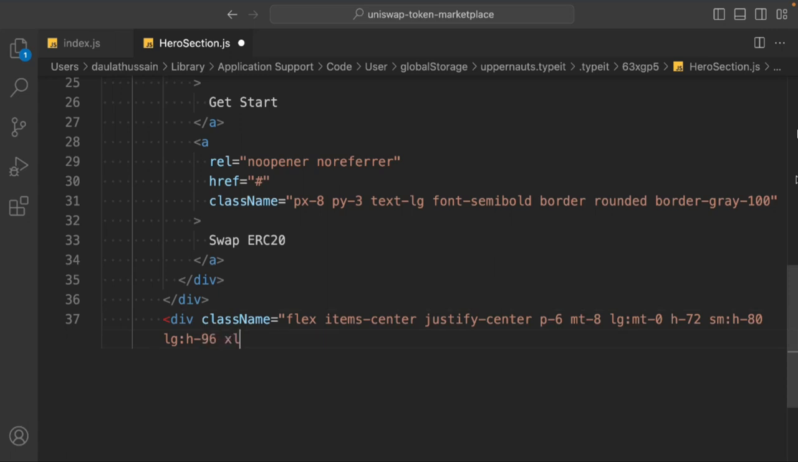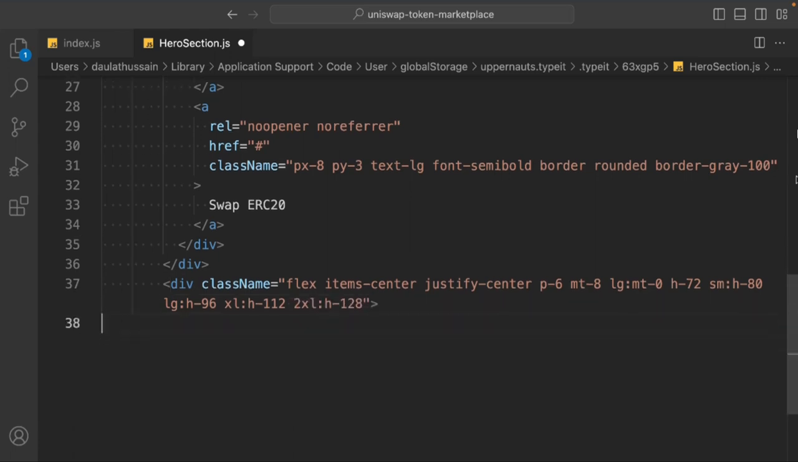And on large, we'll say height is going to be 96. Extra large, we'll say 112. And 2XL is going to be 128. So many classes. If you want to know more about it, you can simply check the doc of Tailwind CSS. There you will find everything.